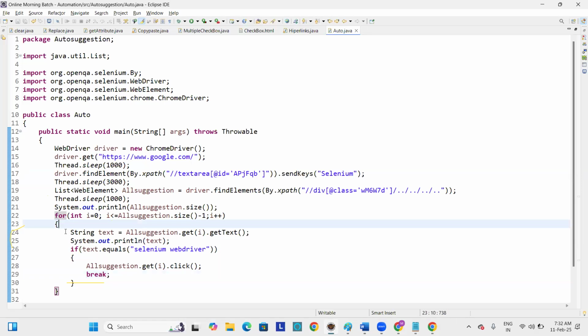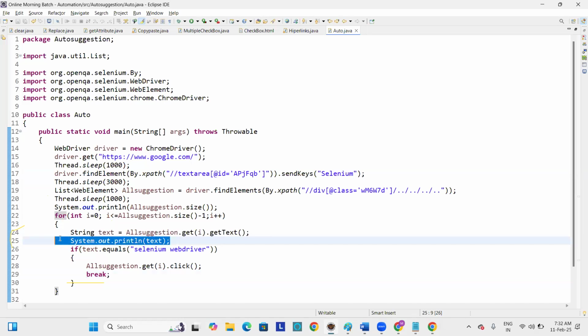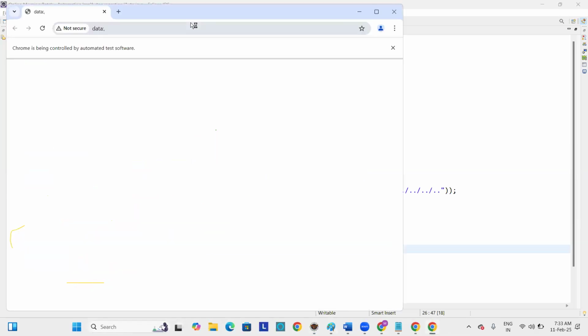What I did here is I have fetched all the text values. Then I am printing those text values, and inside this for loop I'm also checking whether the text matches Selenium WebDriver or not. Till it does not match, this for loop will run. When it gets a match, it will go inside and click on Selenium WebDriver, then it will break over there, because the page is going to change, or else it will throw an exception.